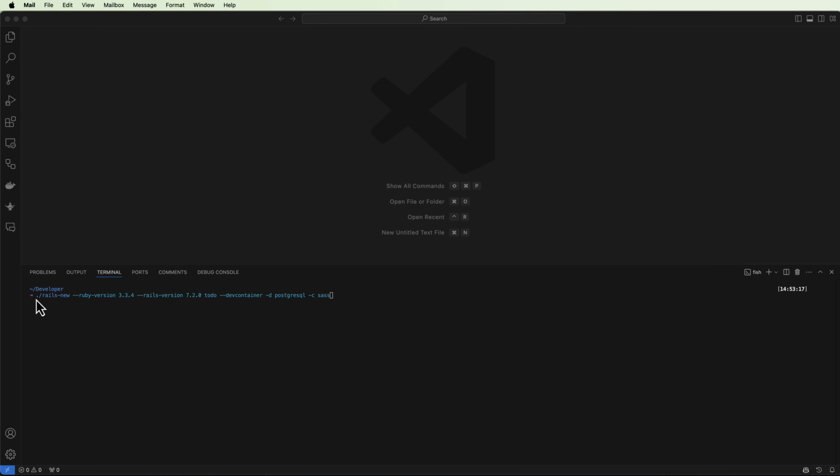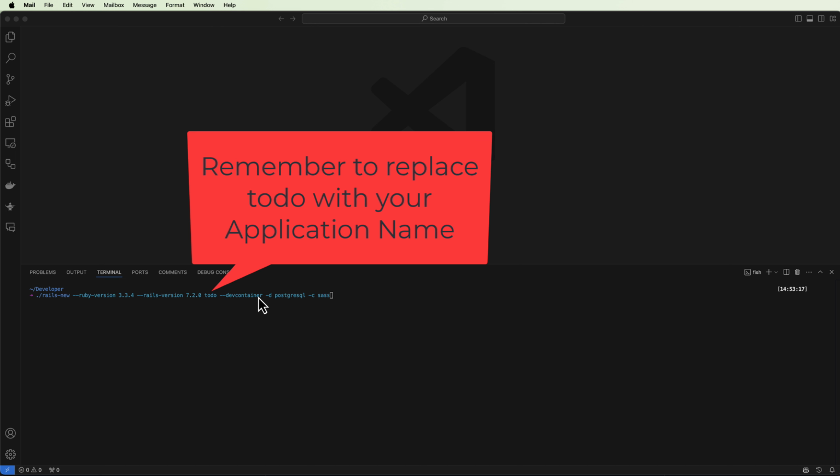Now that we have permission to run the rails new command, we can go ahead and run it to create a new application. And we're including this dev container option so that it will run inside of containers that will run on either Docker or OrbStack. So that's why we have this option here. Let me explain these other options. This is to make sure we're using the latest Ruby version and the latest Ruby on Rails version.